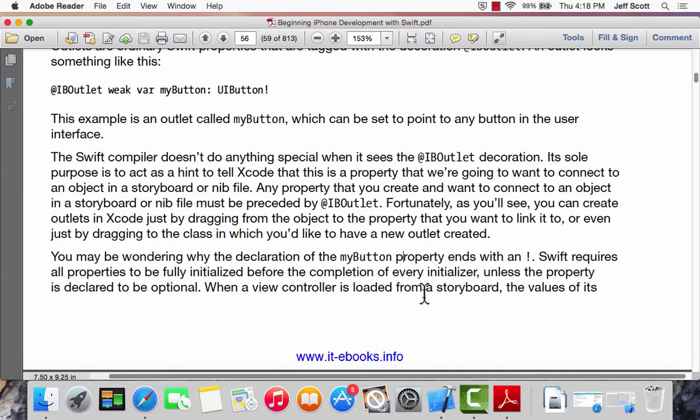It says, you may be wondering about the declaration why it ends with an exclamation point. Swift requires all properties to be fully initialized before the completion of every initializer. So when it starts out, it needs everything to have a value. The point is, when you stick a label out there, if you don't basically set anything up, it doesn't have a value. When you wire it up, it doesn't have a value. So it says, unless the property is declared to be optional.